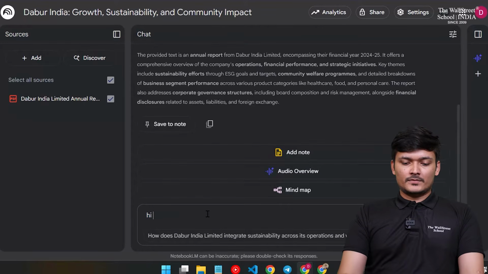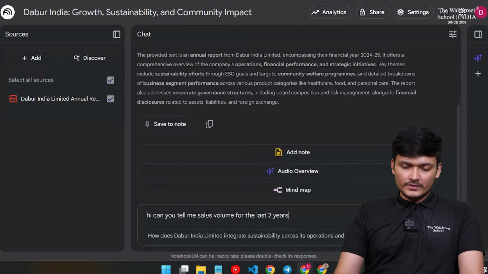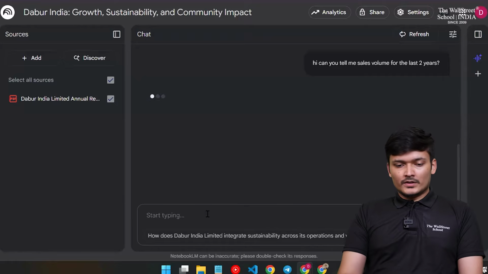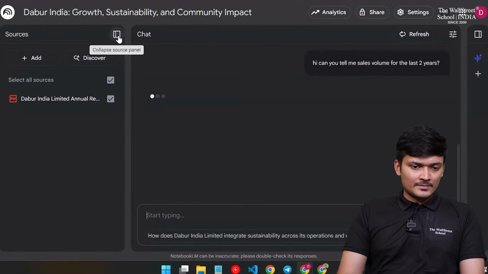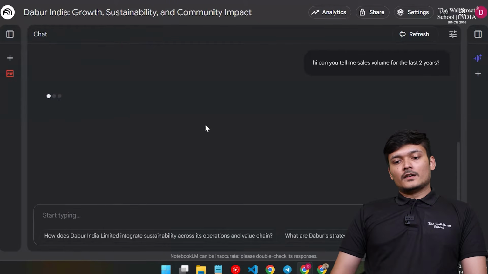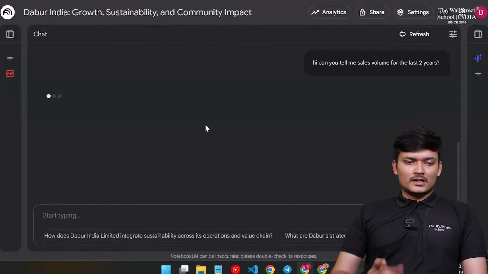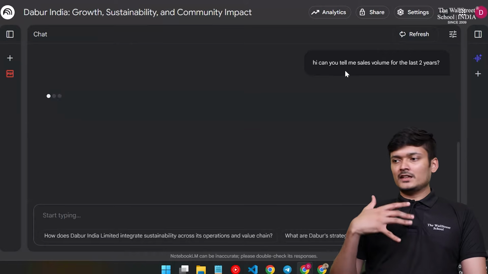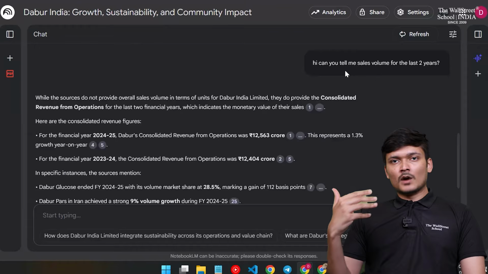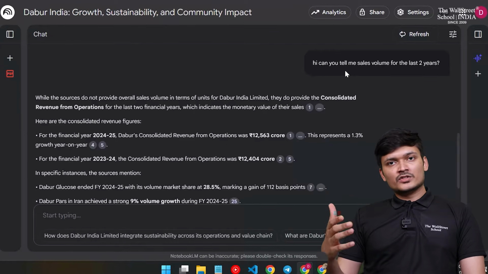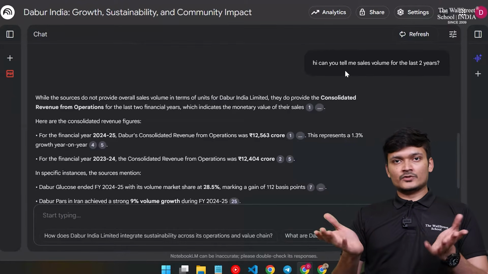So, hi, can you tell me sales volume for the last 2 years? Here you can see it has access to one source. We can collapse this particular panel. So normally you can ask questions over here. I asked 2 years only. But basically what NotebookLM helps you with is it acts as a really smart search engine. You can ask any question. It's natural language, like in English, you can just ask it.